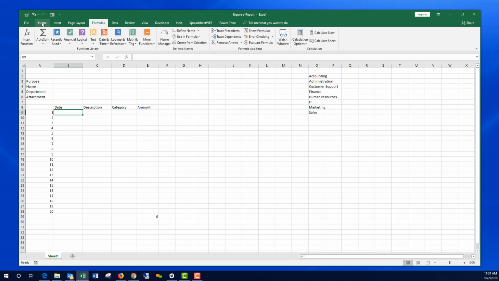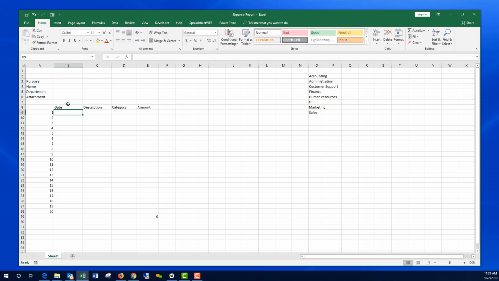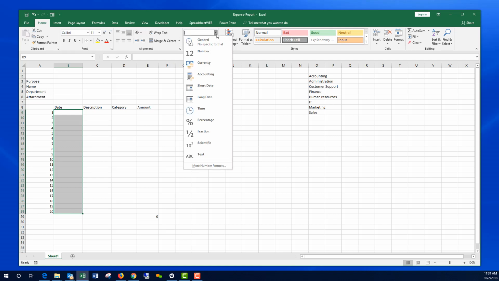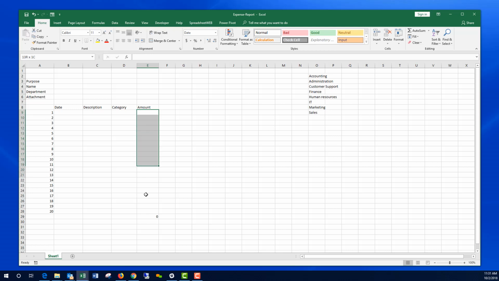I'd also like to format my data, which will come in handy later on. So I'm going to put short date here, and I'm going to select currency in this column. And I also like to make category a drop down.